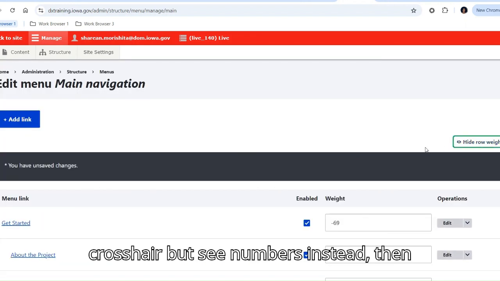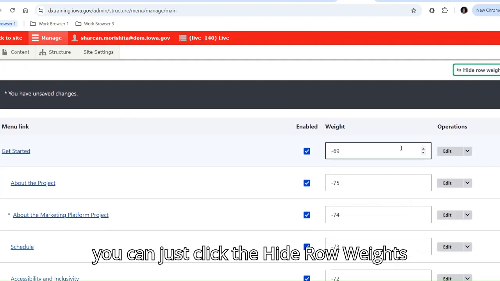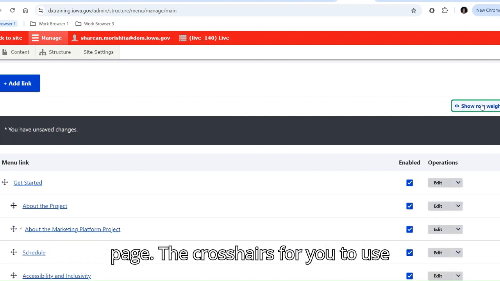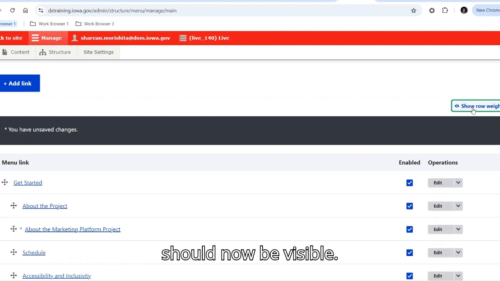If you do not see the crosshair but see numbers instead, then you can just click the Hide Row Weights text that is at the right corner of the page. The crosshairs for you to use should now be visible.